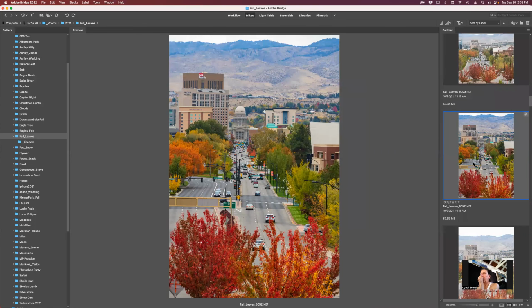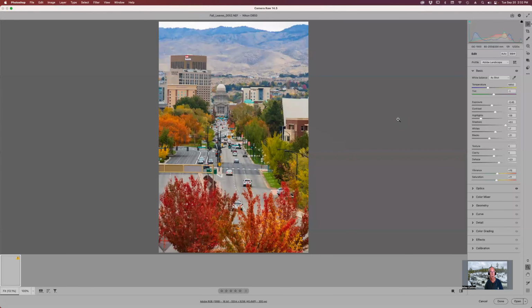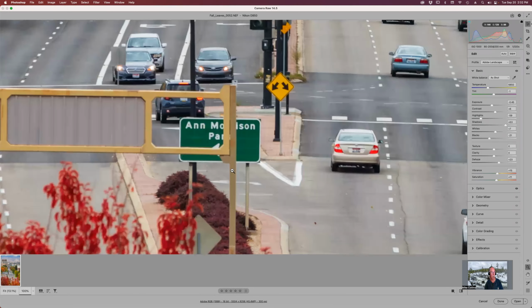Yeah, in fact, let's look. I think it's the 200 that I shot this with. Yeah, my 80 to 200 at 200 at f9. So I mean, the sharpness is pretty decent. I can live with that.